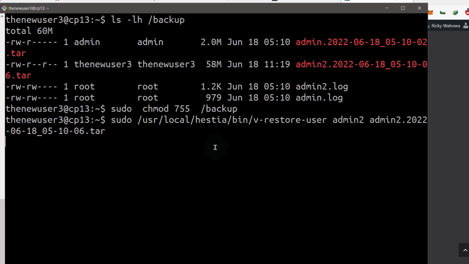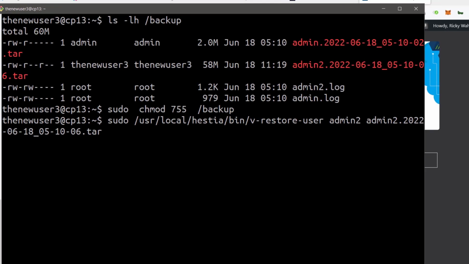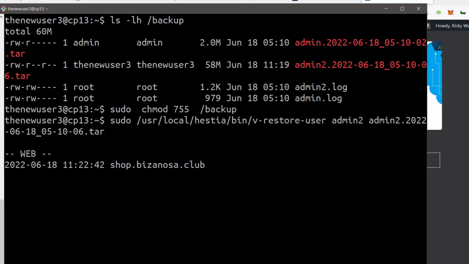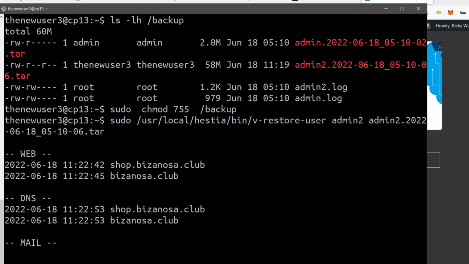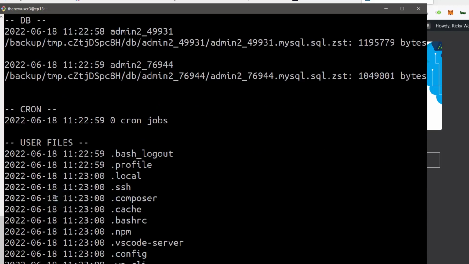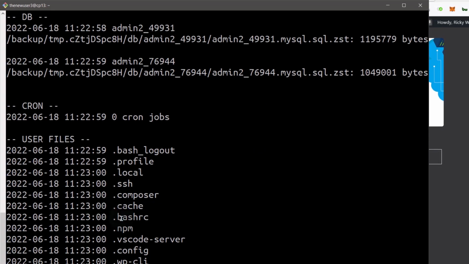Just give it time to do what it's doing. It's going to restore everything that you need. So it's restoring the web files and then the DNS. There's no mail to restore. If you didn't want to back up any of this, you would have chosen them to be left out of the backup, and you saw how you can do that.